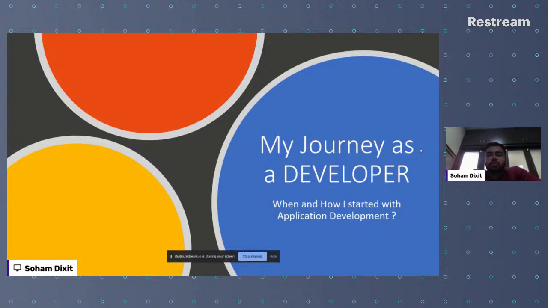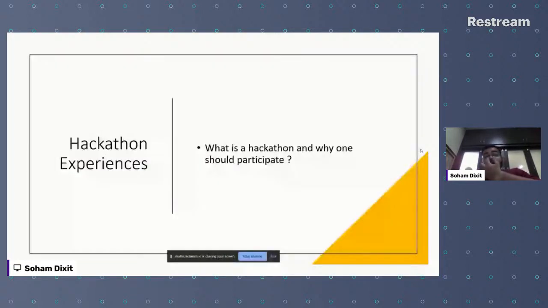So let me go on to the next important part of me being an application developer, what actually has helped me. This word, which you see at the top, hackathon. Hackathon is something which has helped me a lot as a developer to grow myself. It has helped me to challenge myself, challenge my learnings, and learn something out of that.